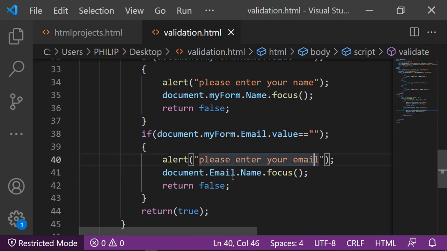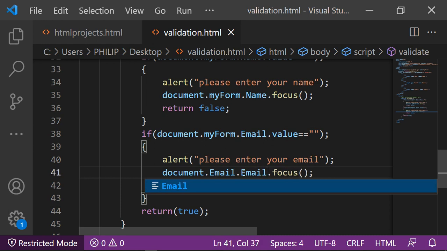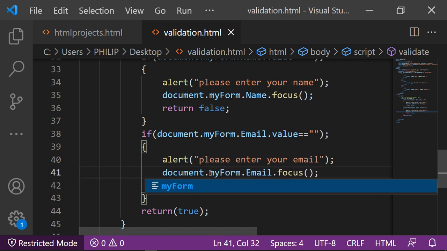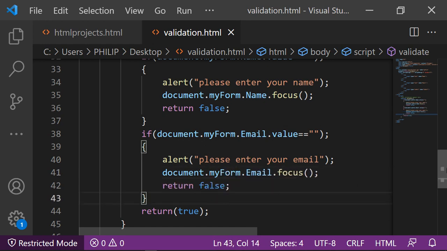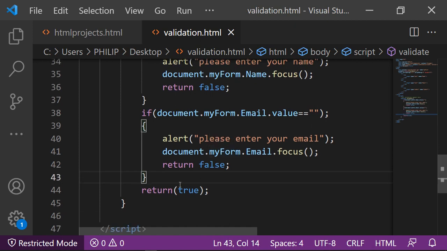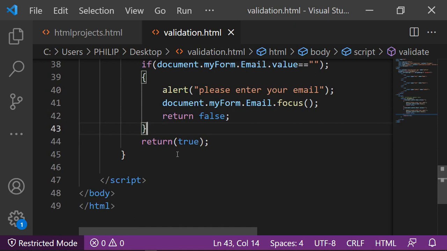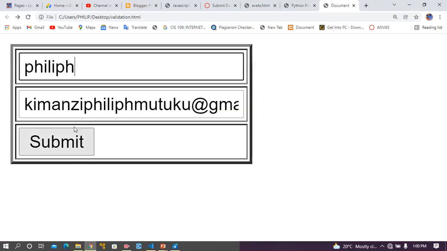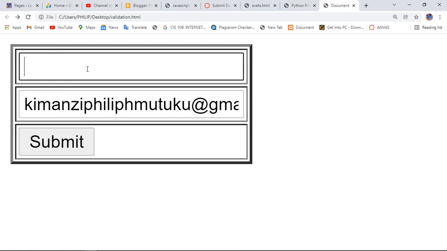Then you say this is email, and you'll have my phone. So we are focusing on email. Then if all the above fields are true, meaning you've entered the fields, then it returns true, and now you can submit your form. Now let's see how it happens, right? Now let's remove this field and try submitting.